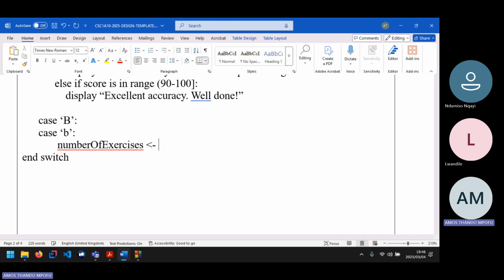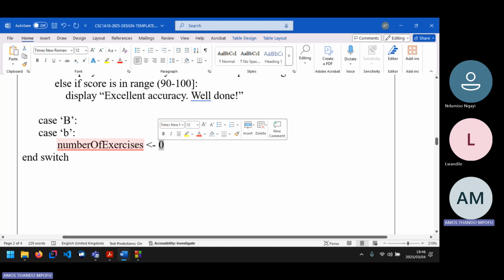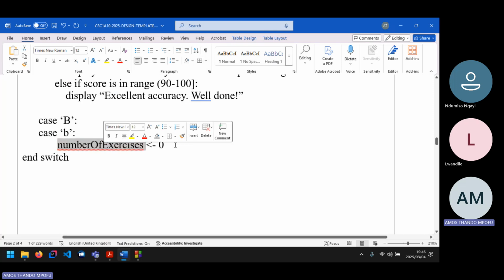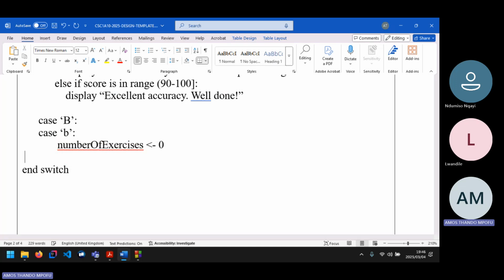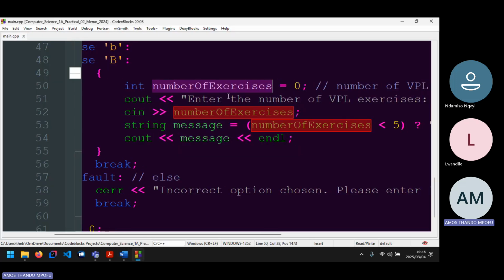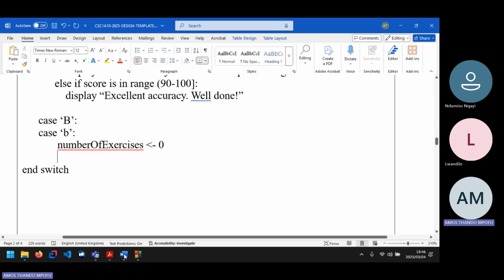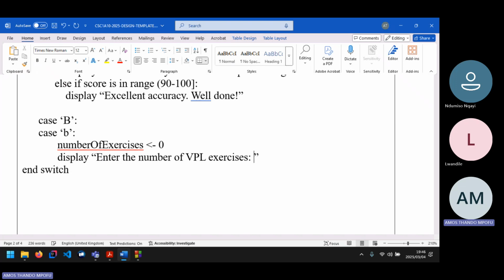I'm going to put an arrow and say 0. Remember, this arrow just shows the direction. The value 0 is moving and being stored inside number of exercises. That's what that means. That's why I use the arrow, because it's literally how it works in programming. And then the next line, I should say display this.